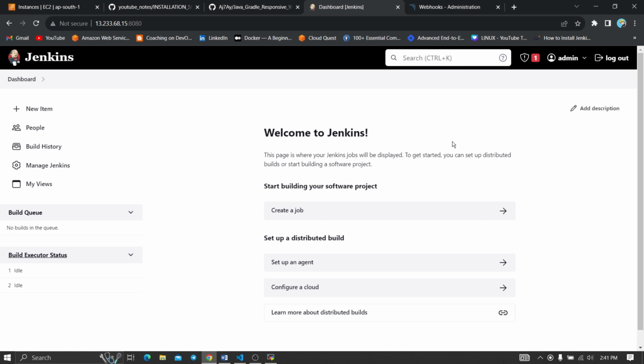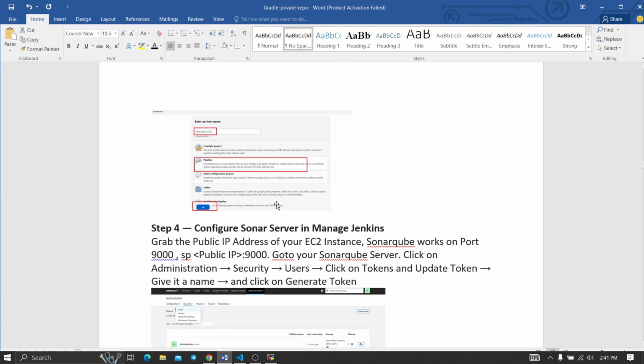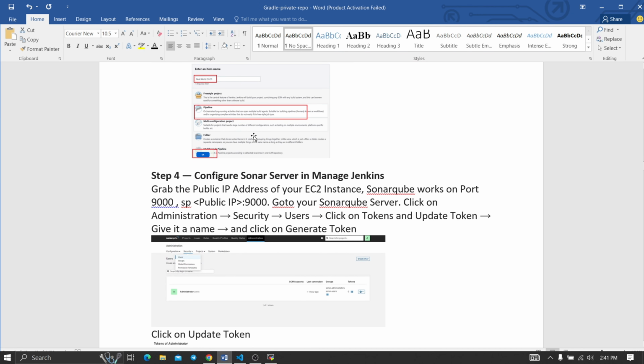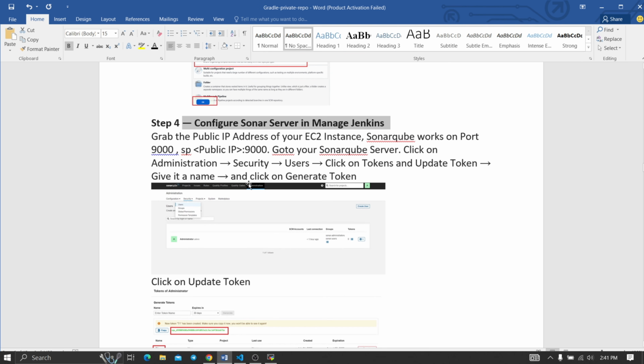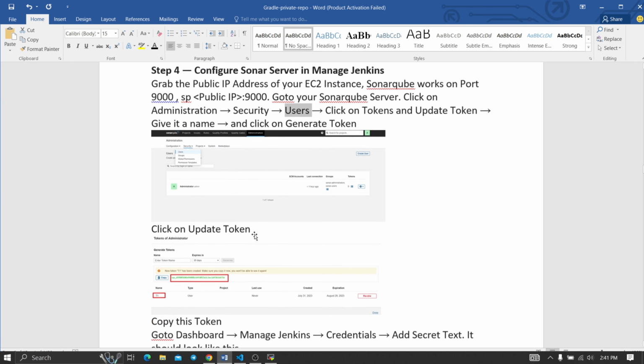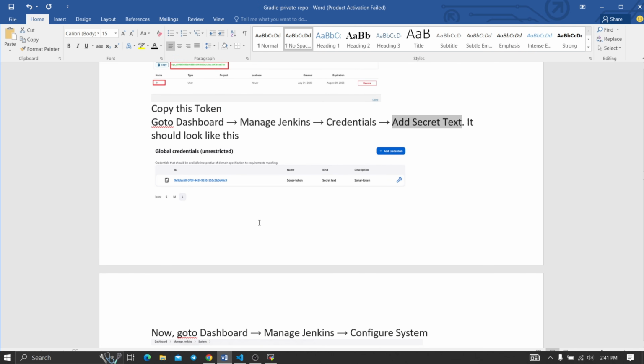SonarQube integration is completed. In order to create a job, we can create a job here from the direct pipeline, but later we will do that. So the fourth step: configure the Sonar server in Manage Jenkins. You can see every step here. Click on Administration, Security, Users to create the token. Later go to the Dashboard, Manage Jenkins, Credentials section, and add a secret text for our SonarQube credential.